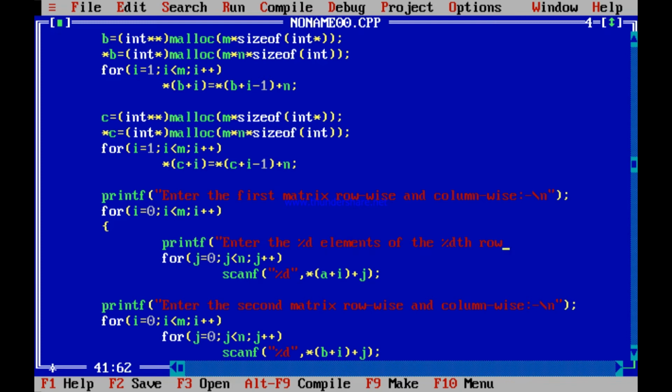Enter the %d elements of the %dth row. So how many elements? N elements, because in each row there are n columns, so n elements are there in each row. And which row am I talking about? The ith row. So: enter the %d elements of the %dth row.